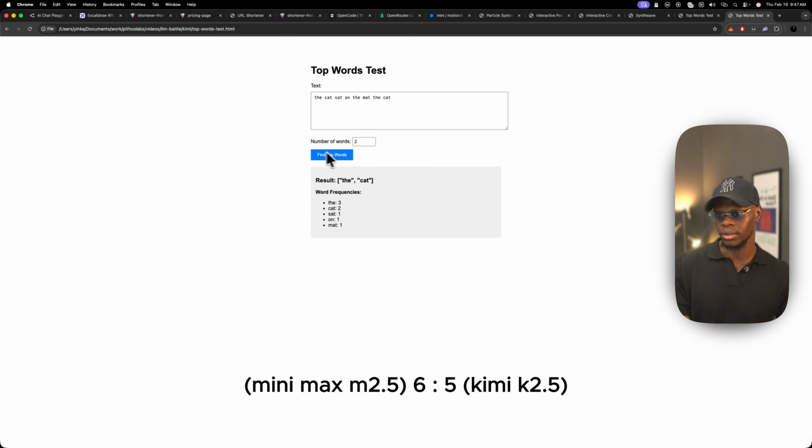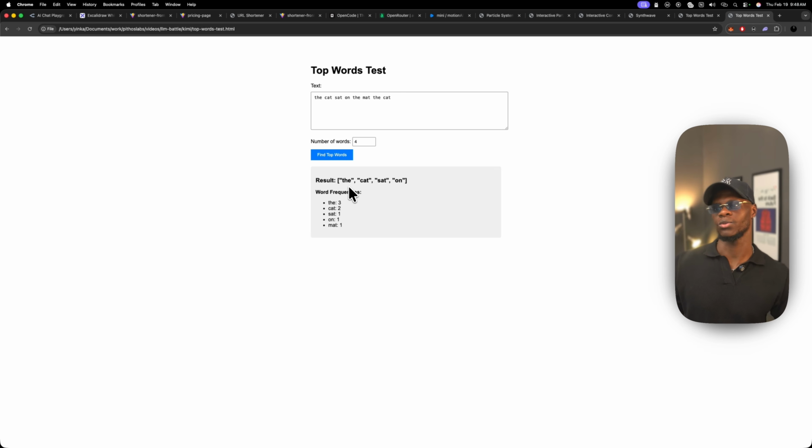And so we can see the top words. And so it also orders them in the order in which they appear in the array. So yeah, that's pretty much it. This is the last of the test. Let's get into the conclusion.